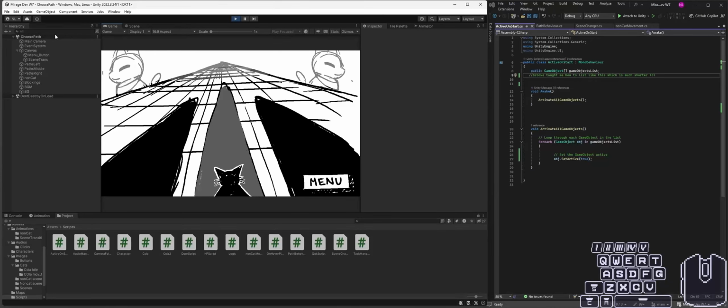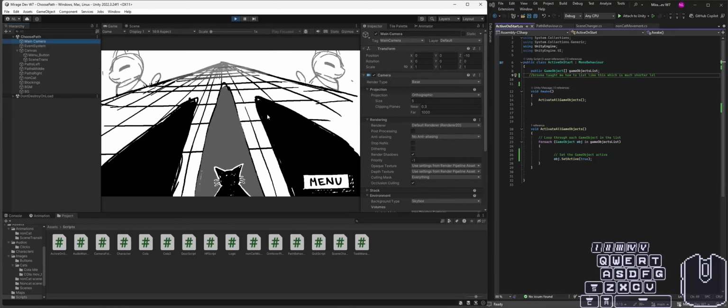I'll be covering the ChoosePath scene, as you can see here, and explain the key scripts and components that were not used in the previous scene.